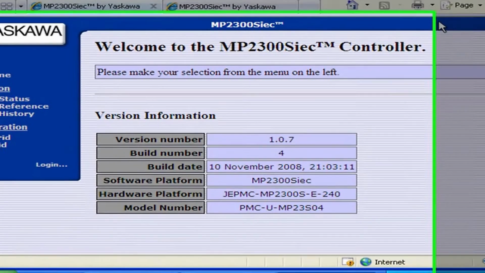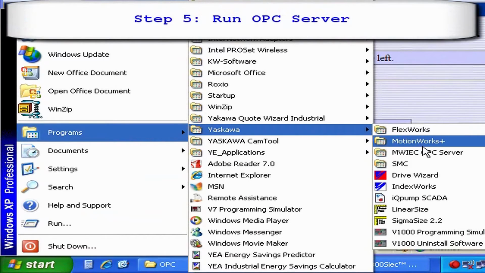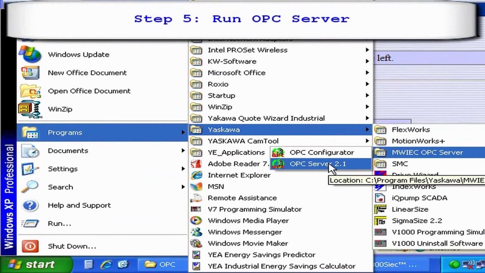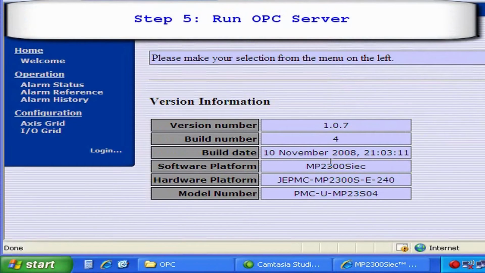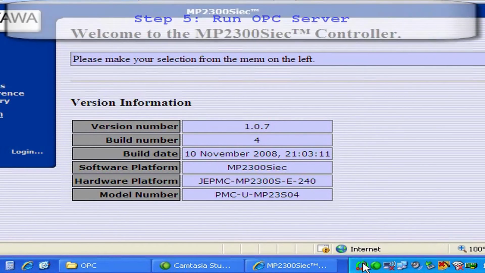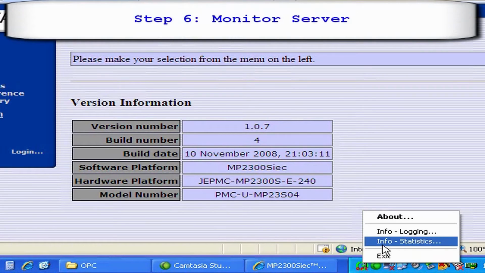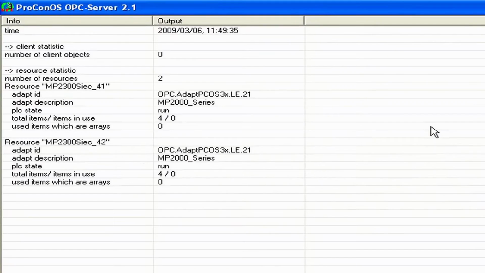That's it. You close the configurator and then go to the same area here, Start, Programs, Yaskawa, OPC Server, and run the server here, OPC Server 2.1. And when the OPC server is running, you're going to see that down here in the system tray, and that's how you know it's running. Now you can look at the status, and it's very helpful to do that from time to time. And to look at the status, you right-click Info Statistics. And this tells you the health of your connection.